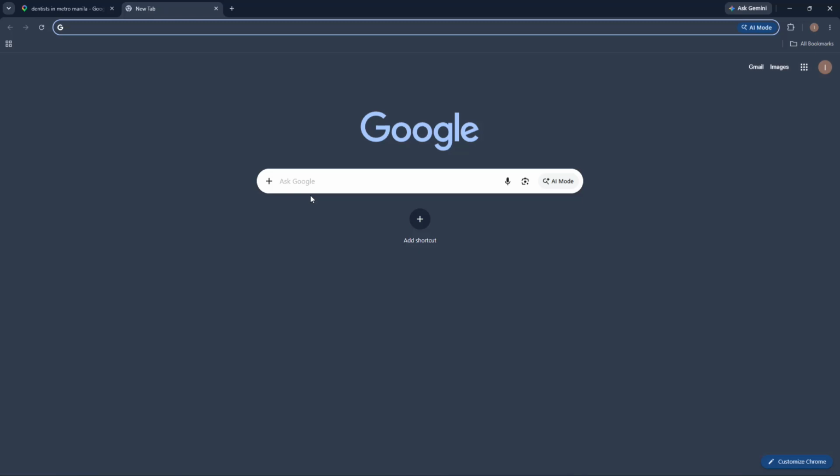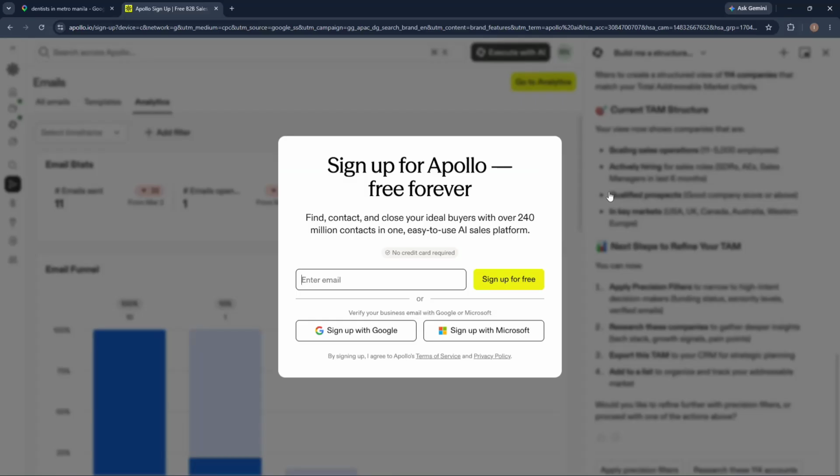Now you can enrich your leads using tools such as Apollo AI. Add missing info like email, social media, or owner names using enrichment tools or LinkedIn searches. So you can verify contacts, run emails through verification tools to avoid bounce rates, and confirm phone numbers.